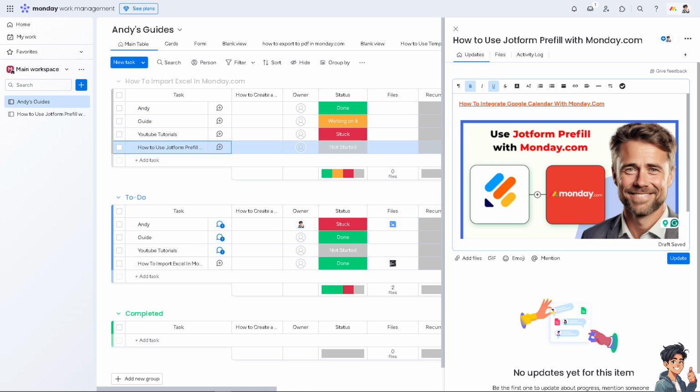Using Jotform Prefill with Monday.com allows you to create dynamic forms that automatically populate fields based on existing data in your Monday.com boards. Of course, this can save time, reduce manual entry, and ensure consistency in the data collected. Here's how to set it up.